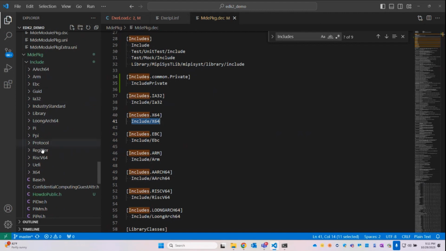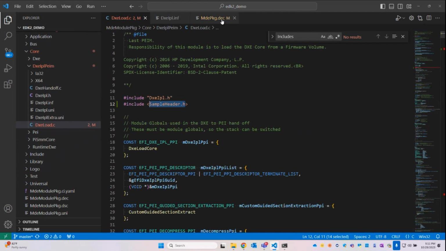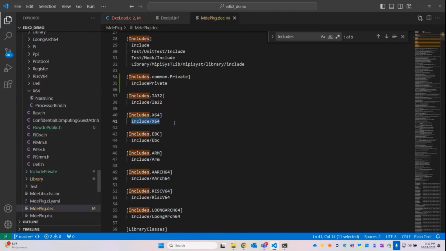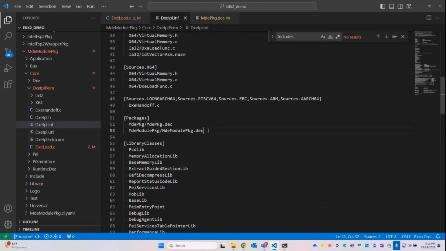Under the includes, it will go to x64. And here do we have that sample header.h, which is this one? No, we don't have it here. Okay. Are we building the CBC? No. Are we building ARM? No. Are we building RISC-V? No. Are we building this LoongArch? No. Okay. So now next it will go to this MdPackage.dec.